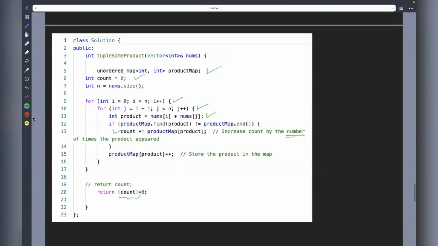So let's analyze the time complexity. If we are talking about the time complexity, this loop will run in the worst case n times. This loop will run n times, and as we are using an unordered map, all the operations are in constant time here. So the time complexity is order of n square. Understood? So this was a very easy question. Thank you guys.